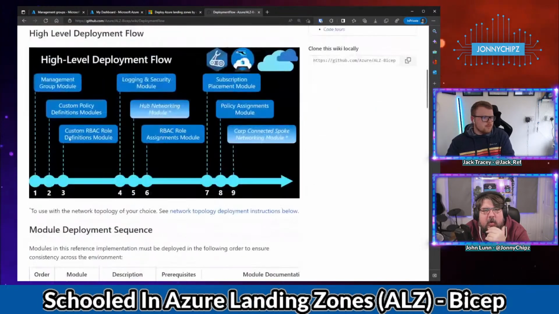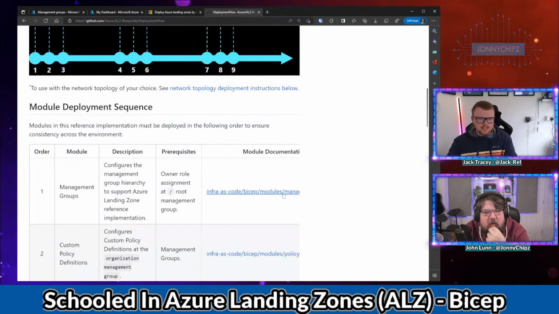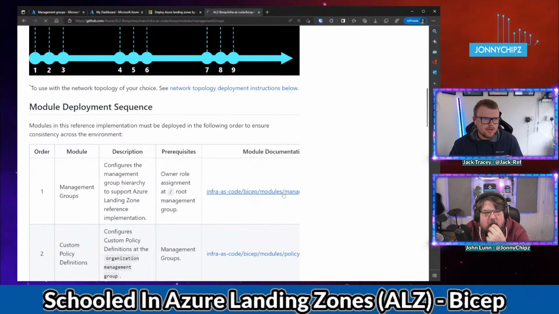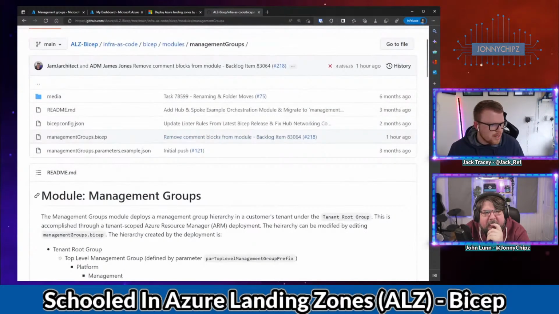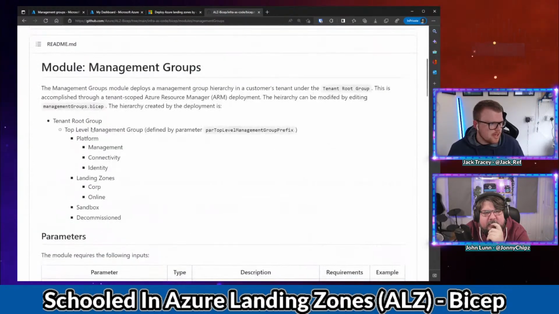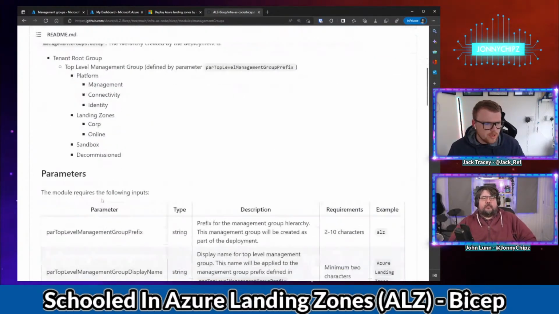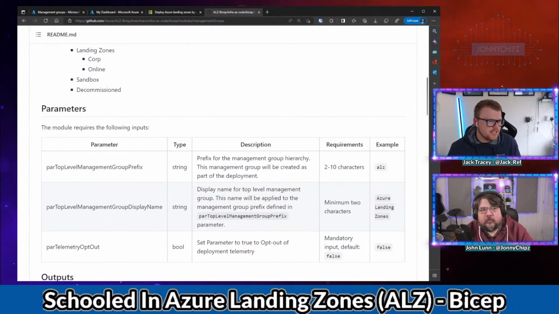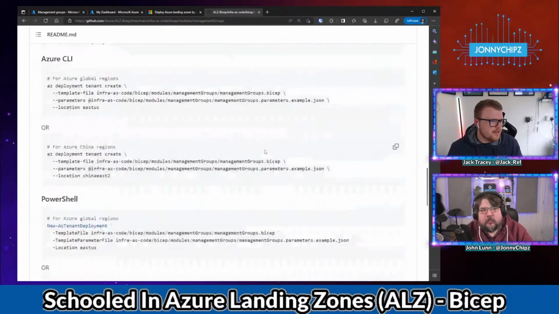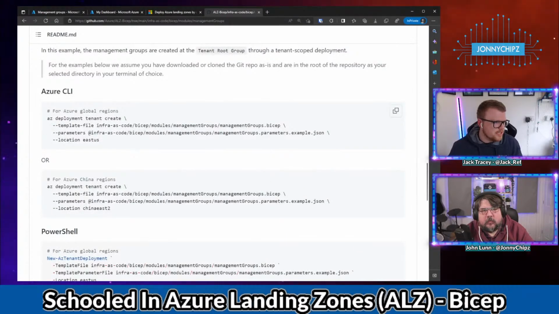So let's scroll down. Number one, we can see in the table, cool, I need to go to this link here. So we'll go there. And let's have a look through here and see what the deployment instructions are. I want my management groups and I'm cool with the names. I can pass in an example, but I'll leave the defaults for now. So let's go down here and choose my tool of choice. So I'll use the Azure CLI.